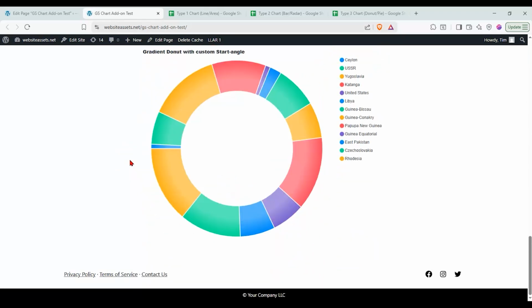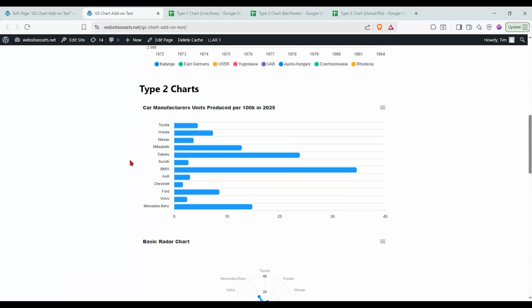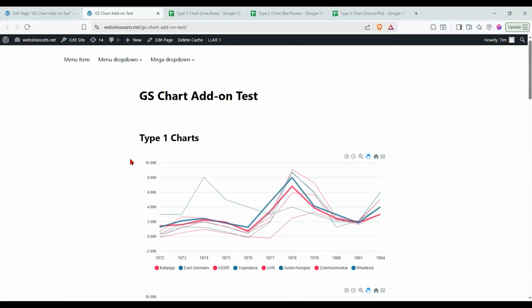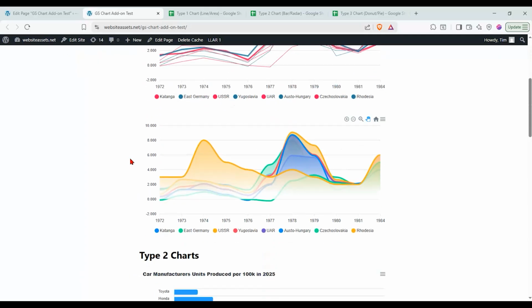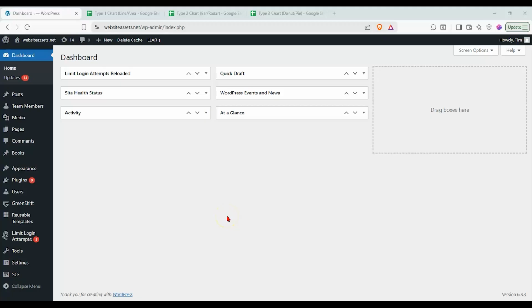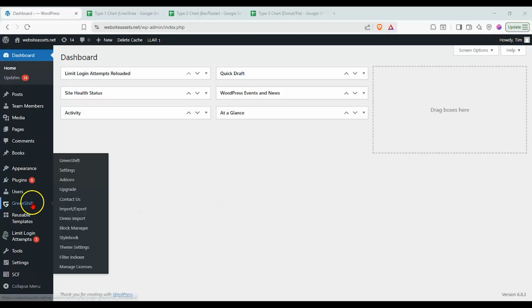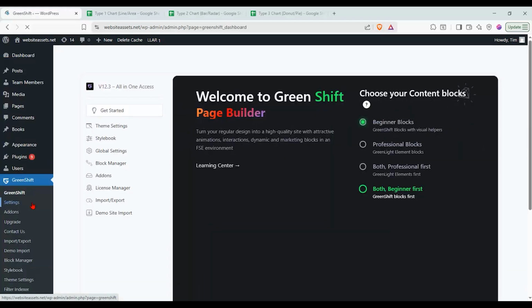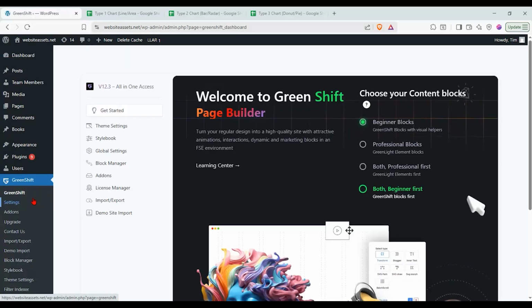In this video, we're going to be taking a look at and exploring GreenShift's premium chart add-on. Okay, to get started, we gotta check if we even have the chart add-on. So on our dashboard, let's head over to GreenShift and make sure that you have your licenses in order because it's something that you have to pay for.